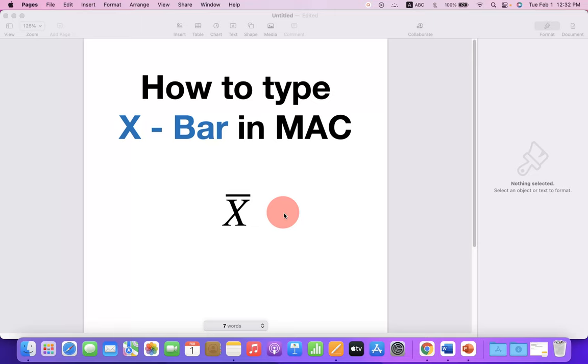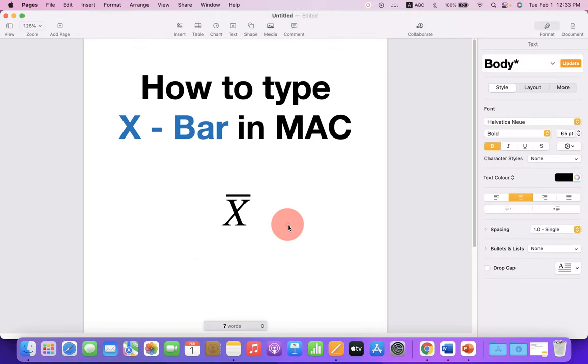Hey guys, in this video I will show you how to type X bar in Mac if you are working on Pages, Numbers or Microsoft Word. This method will be very useful. Let's get started. First, type the letter X on your keyboard.